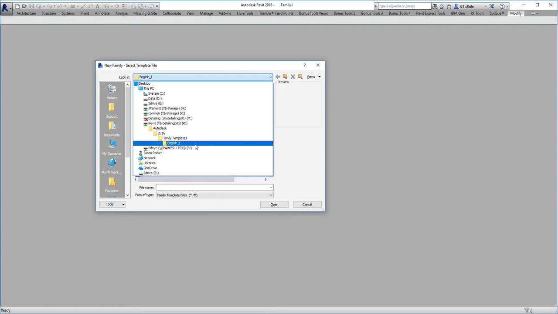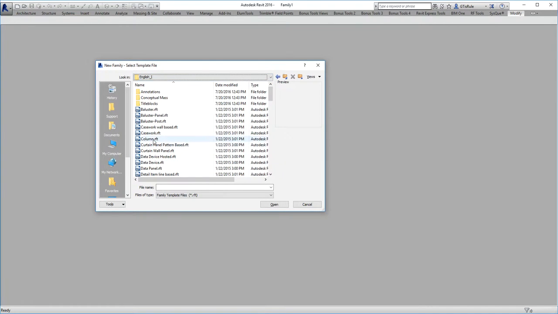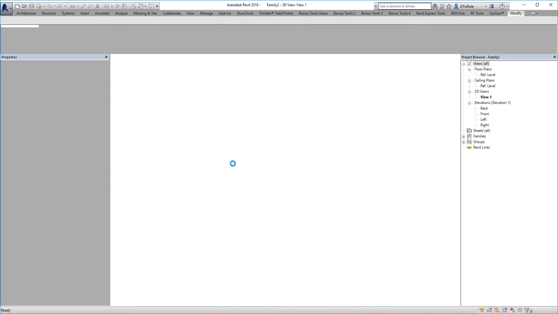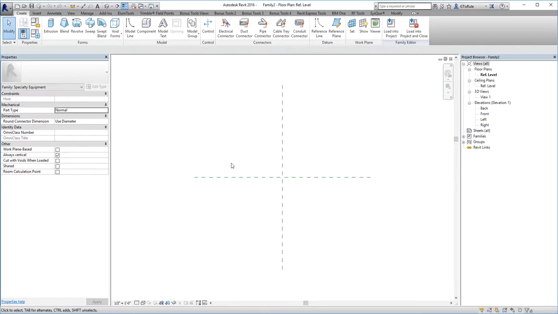Yours is going to be under a similar folder if you're working off your C drive. A path is going to be close enough. So I always start my family as a specialty equipment. This gives you the most amount of flexibility. Moving forward, we will change that and we'll go through this.